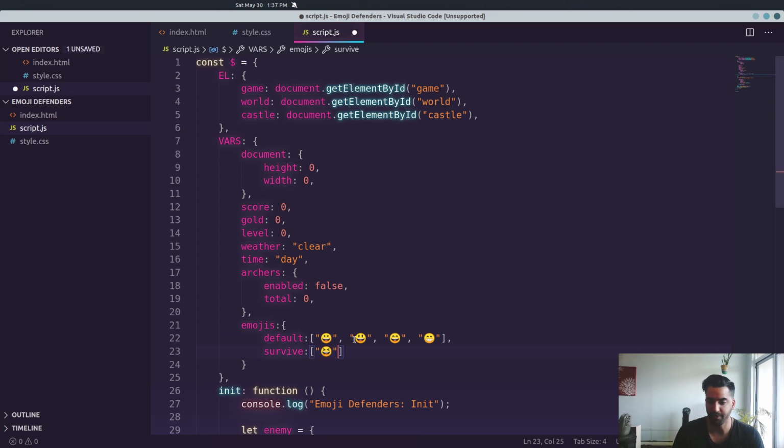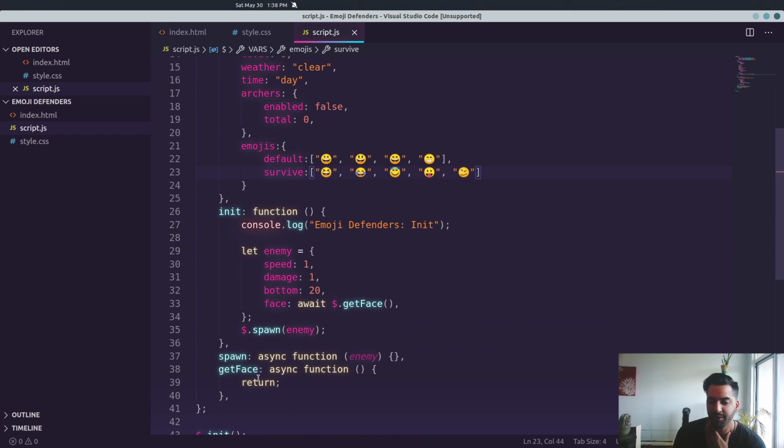Then we'll make this one a survive. So if it survives, it has a chance to turn into that. The kind of crying, laughing, just to really mock you, like, haha, you suck, you couldn't even... Oh, this is a great one. The angel halo, that'll be really good for one that survives. Yeah, maybe. Apparently it's called woozy face. So there we go. Now we need to write a function that randomly grabs one of these faces.